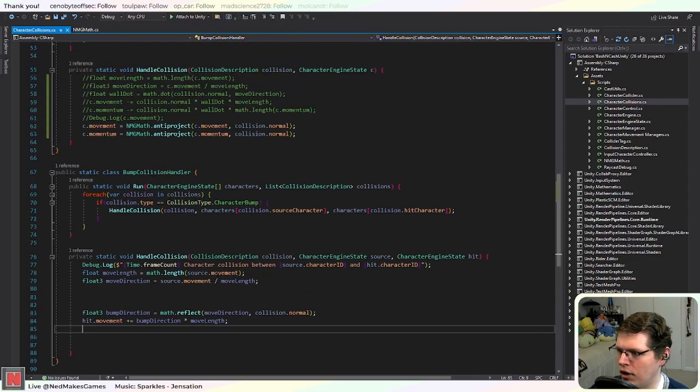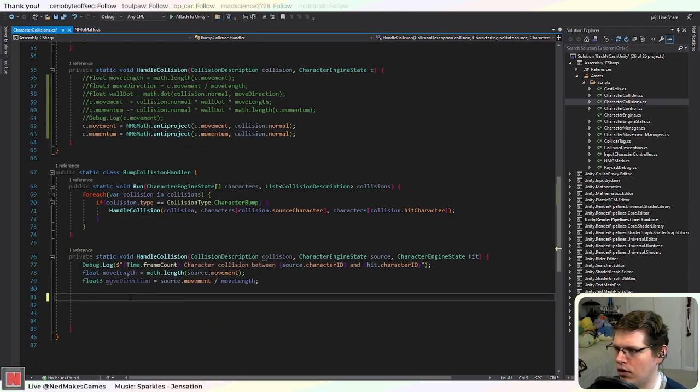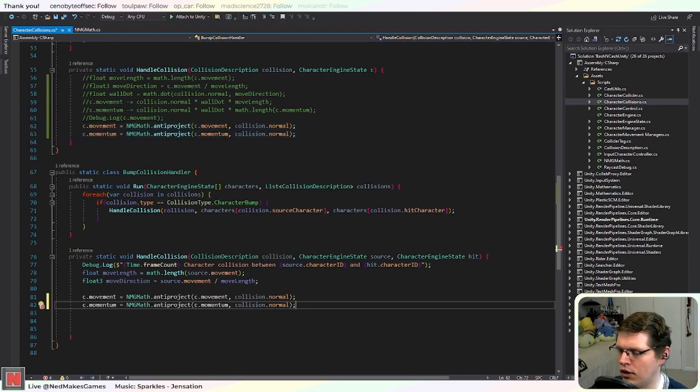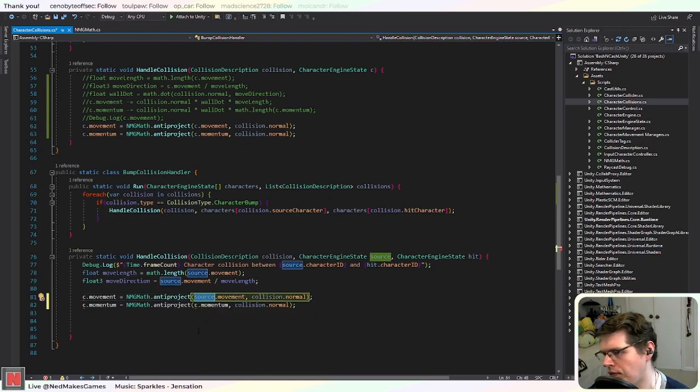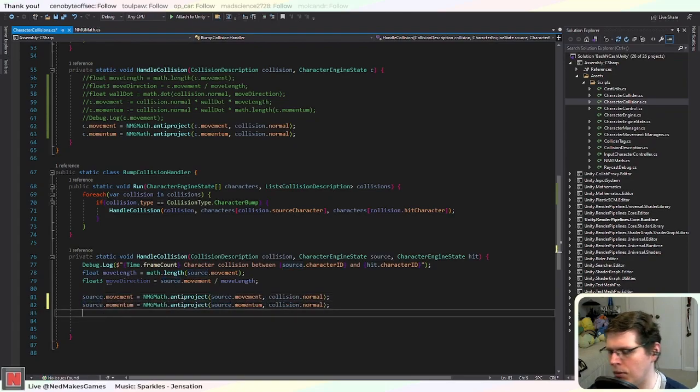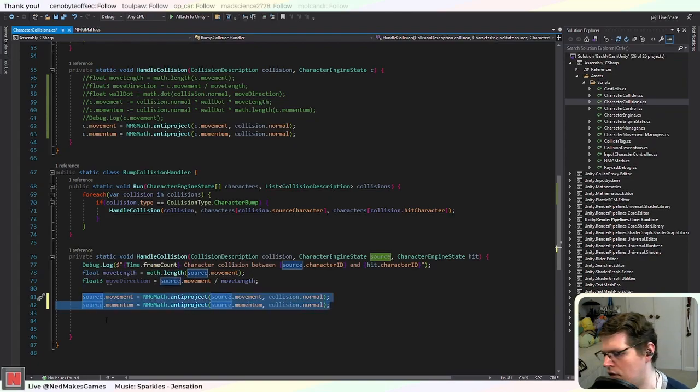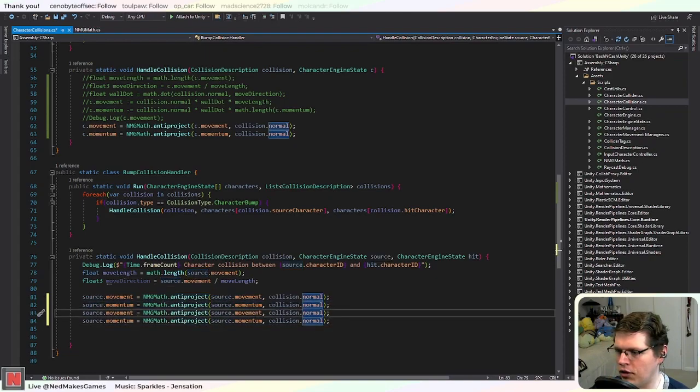Okay, so I can do the same thing here. Basically I want to deflect the movement and momentum around the collision normal. And then for the hit object, we want to do the same thing, except this time I think I just project onto the normal instead of doing anti-project. So we take the components of the movement and momentum that are parallel to the normal vector.